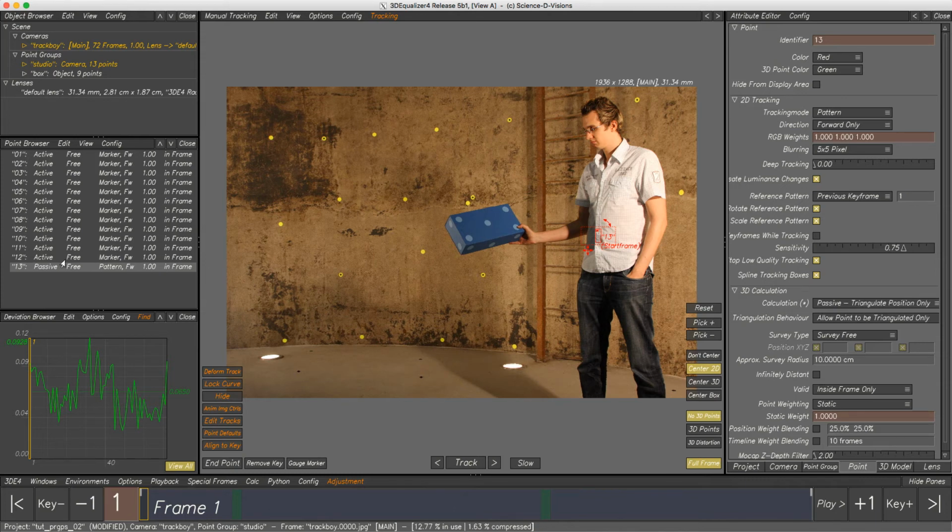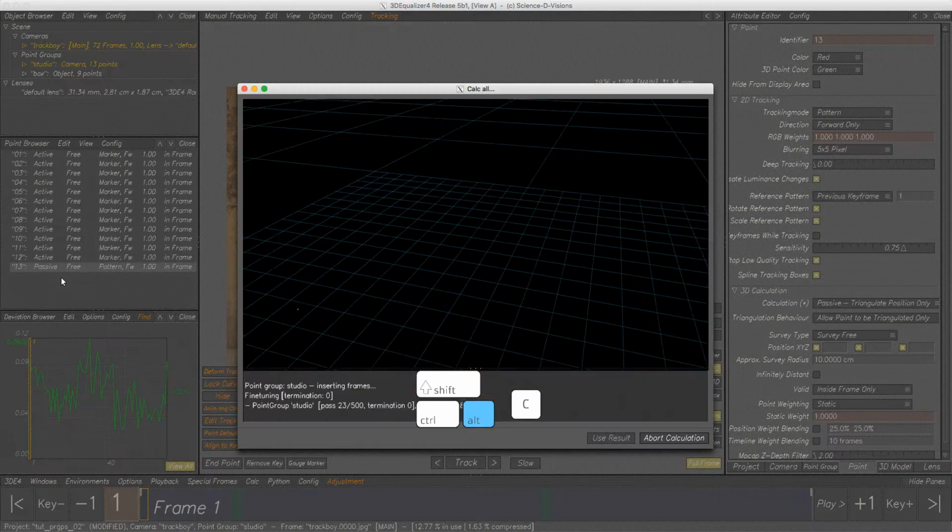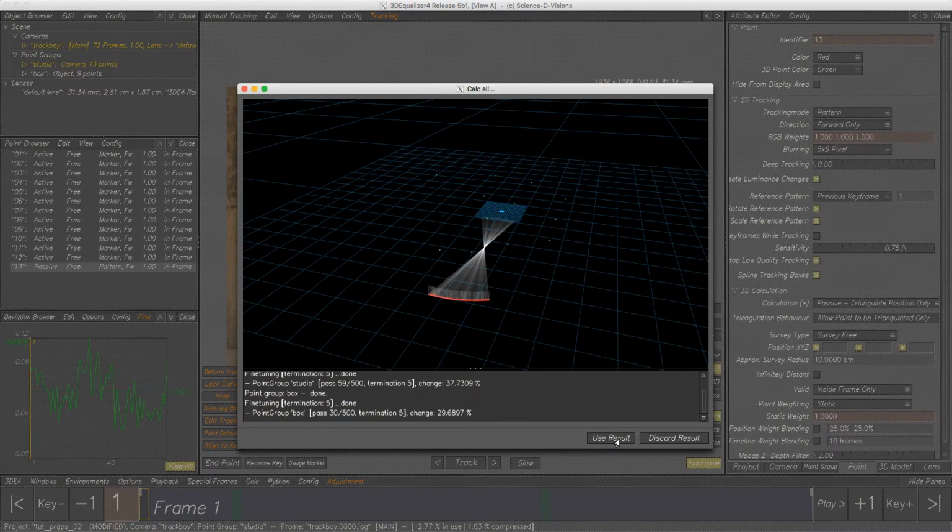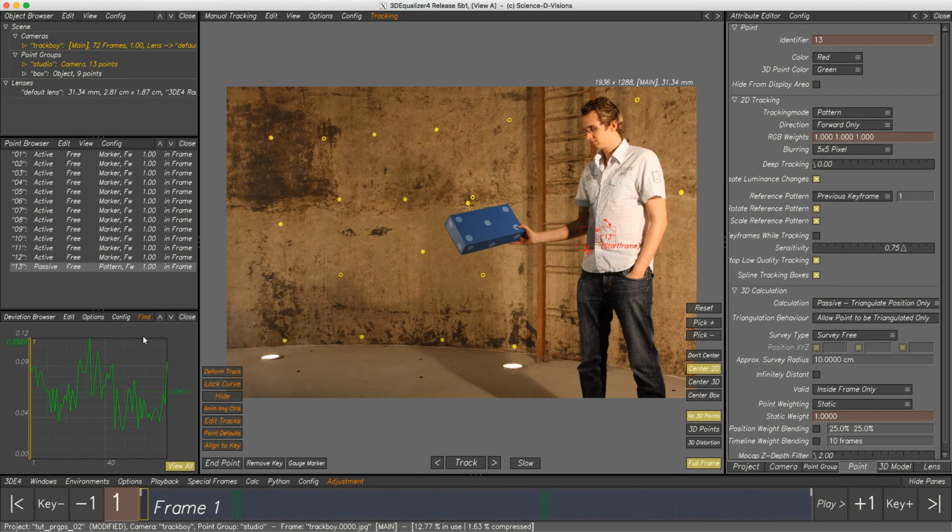With the point selected, go to Attribute Editor and set parameter calculation to passive triangulate position only. The status is also displayed in Point Browser. Then calc all again. Nothing's changed. At least nothing we can see here.